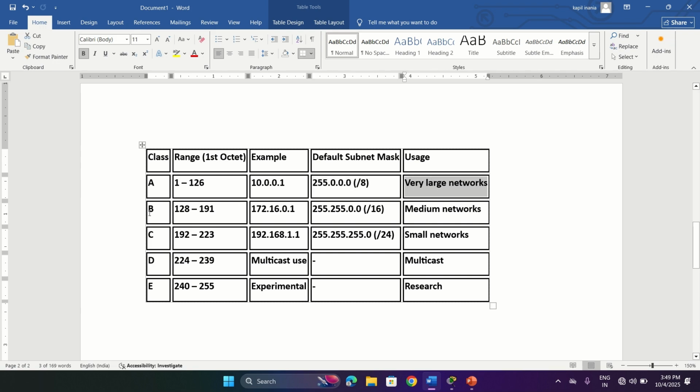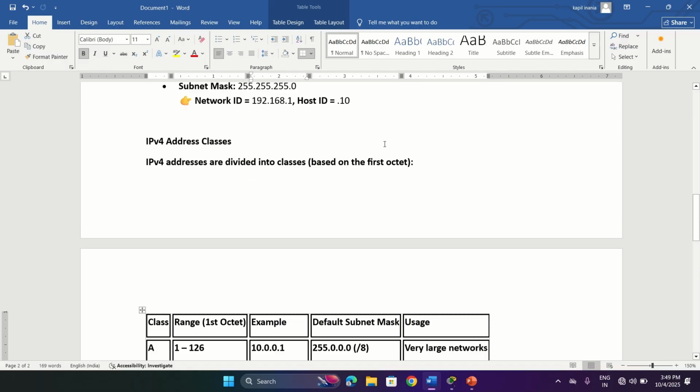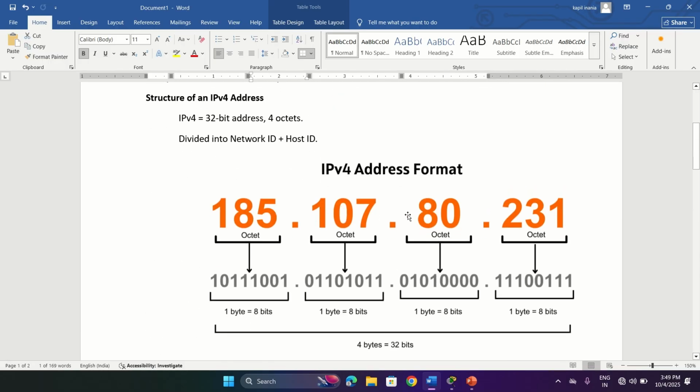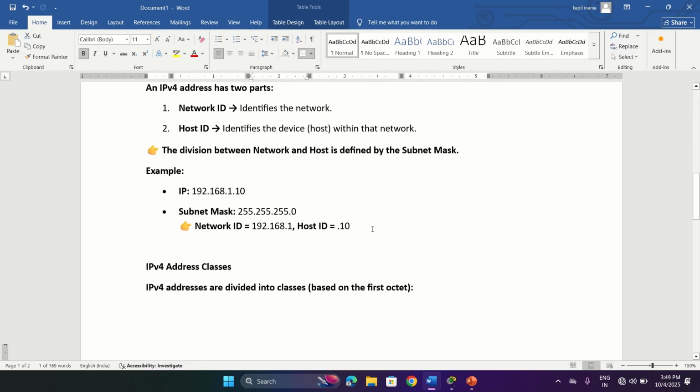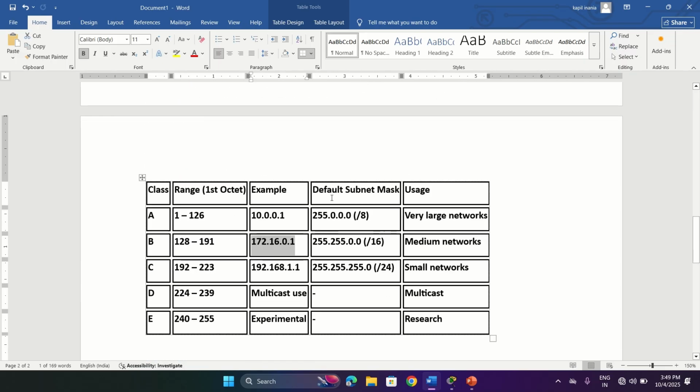The second class, B class IP, is 128 to 191. The 127 range is the localhost IP, used locally only for testing purposes, so we don't cover it in the IP ranges. A B class IP example is 172.168.0.1, and the earlier 185.107.80.231 is also a B class IP. Here the default subnet mask is 255.255.0.0, and it is used for medium networks.